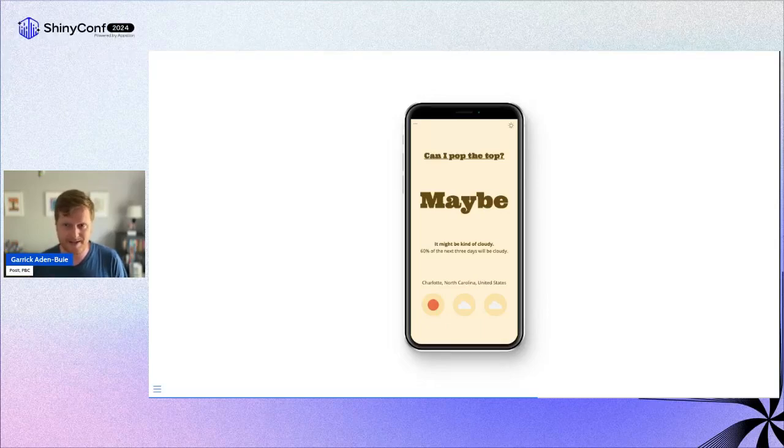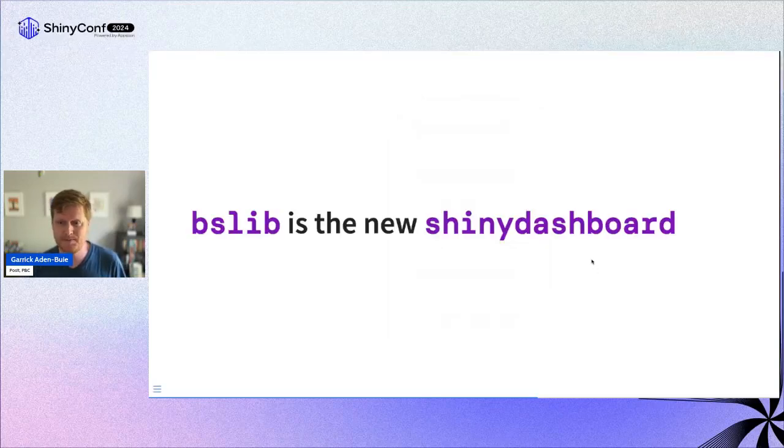In fact, actually answering people's questions well and making it easy for them to answer their own questions is hard, and it definitely takes a bit more work than just, hey, here's a dashboard. But this app is still built with bslib. So let's talk about bslib.